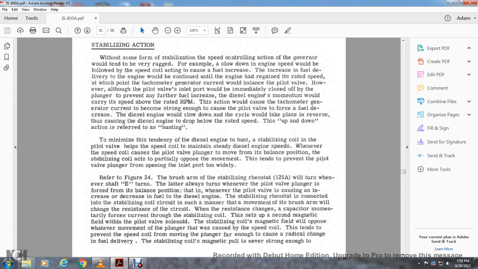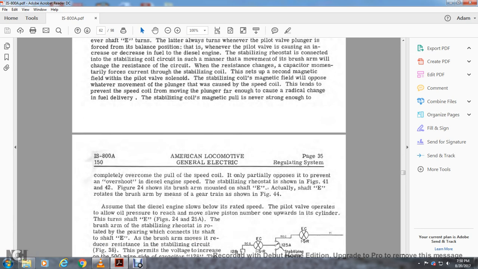The stabilizing rheostat is connected with the stabilizing coil in a circuit in which the movement of the brush arm will change the resistance in the circuit of the resistance chain with the capacitor. The movement forces current through the stabilizing coil, which sets up a second magnetic field with the pilot valve solenoid. The stabilizing coil magnetic field will oppose the movement of the plunger that would cause the speed coil to act. This tends to prevent the speed coil from moving the plunger far enough to cause a radical change in fuel delivery. The stabilizing coil magnetic pull is never strong enough to completely overcome the pull of the speed coil. It only partially opposes it, to prevent the overshoot of the diesel engine speed.